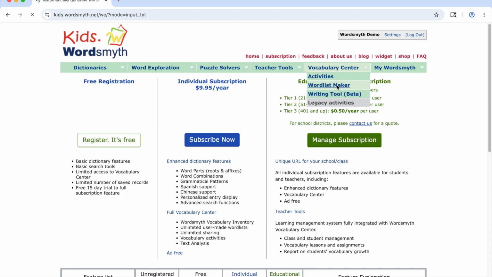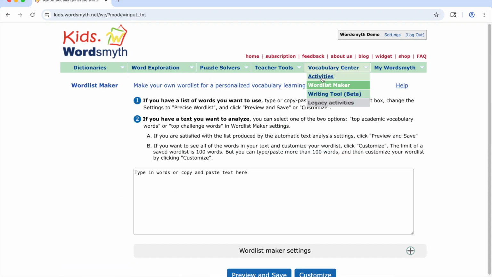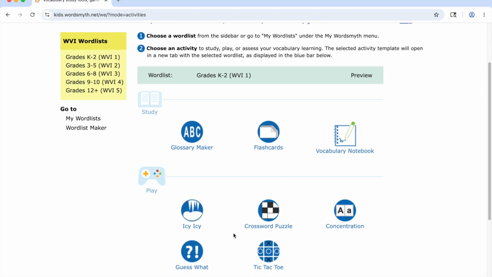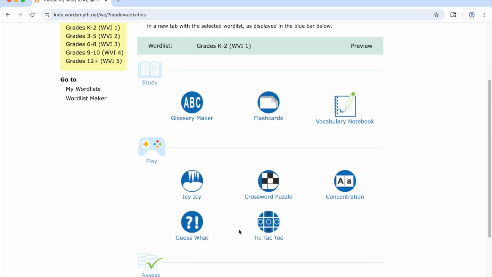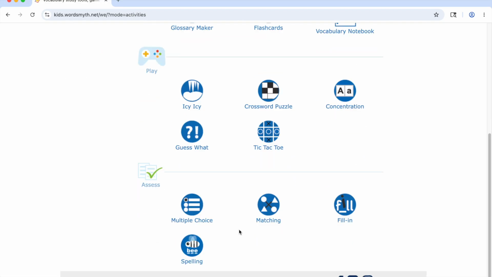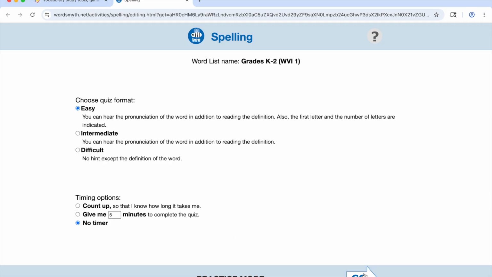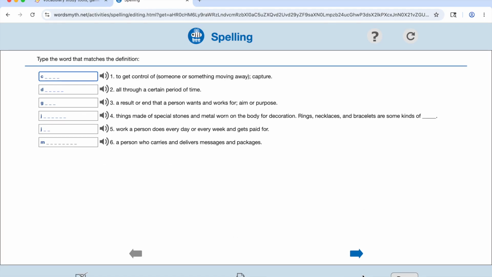There's more to explore. The Vocabulary Center, Word List Maker, quizzes, and games. And we'll cover those topics in upcoming videos. For now, look up a word your class is working with this week and see what the Elementary Dictionary does with it.